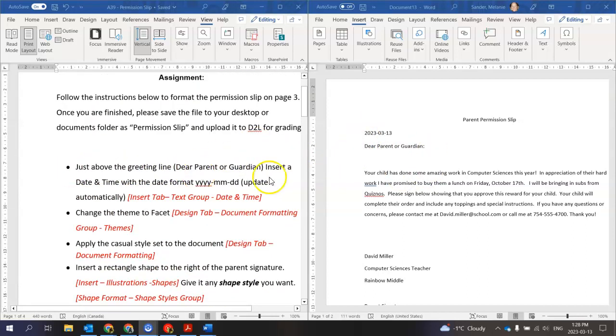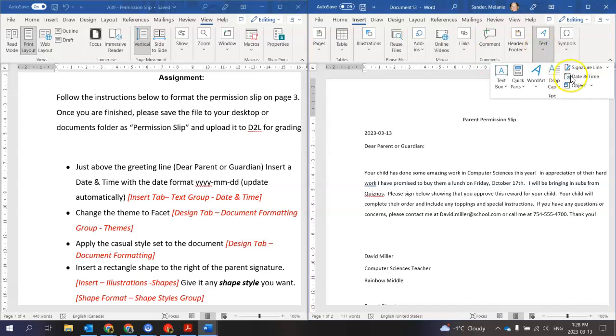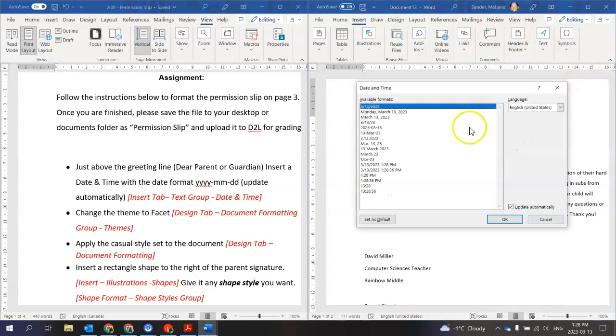When it says just above the greeting line, you put your cursor just above the greeting line, then you go into Insert, you go into your text group, you go into your date and time, and you select the date that you would like. In this case, it wants you to do the year, month, date format, which is here. And then down here in this little checkbox, update it automatically.